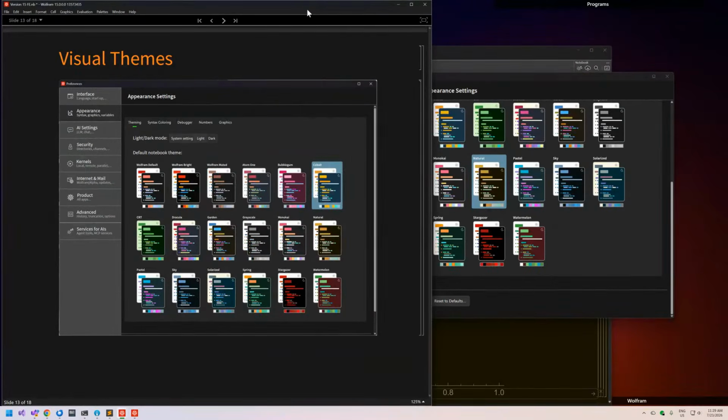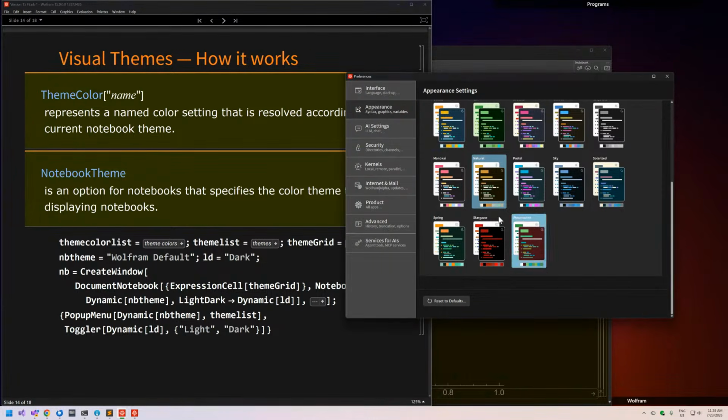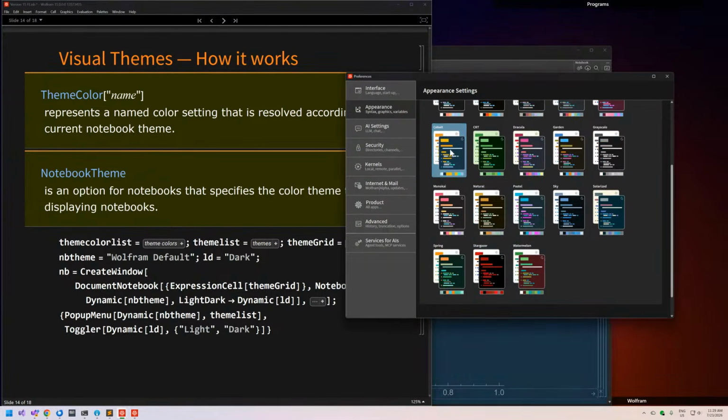Let's see what my slides tell me to say. Oh yes, visual theme, how it works. Okay, and I'm just going to flip it back to Cobalt because I like Cobalt.